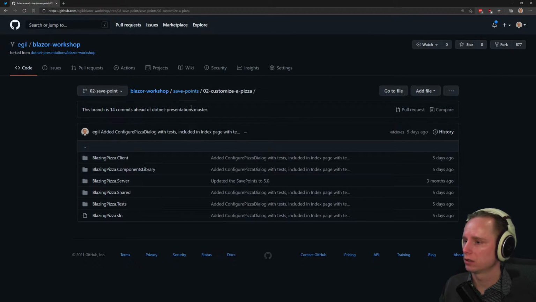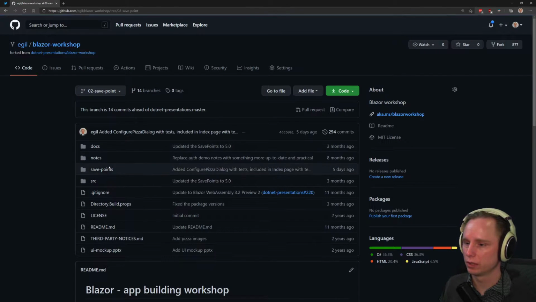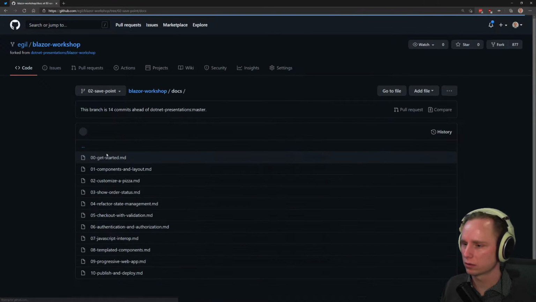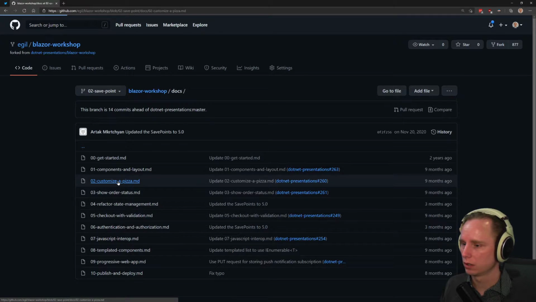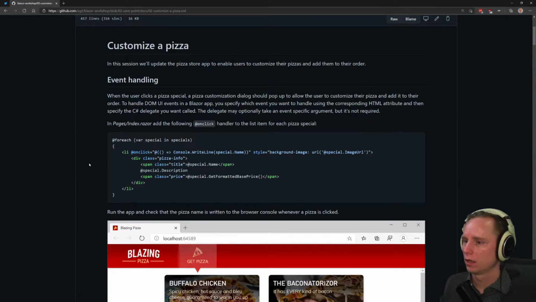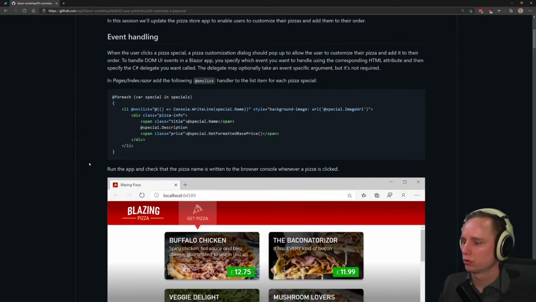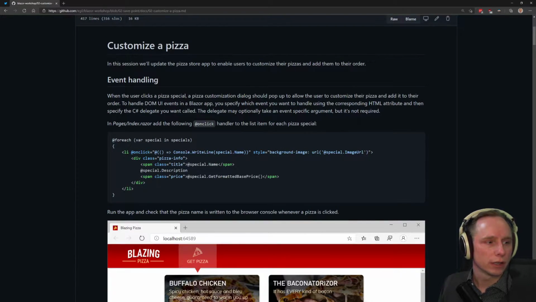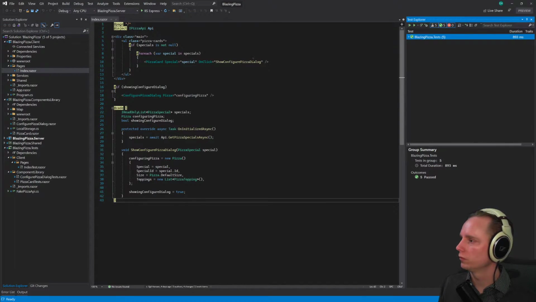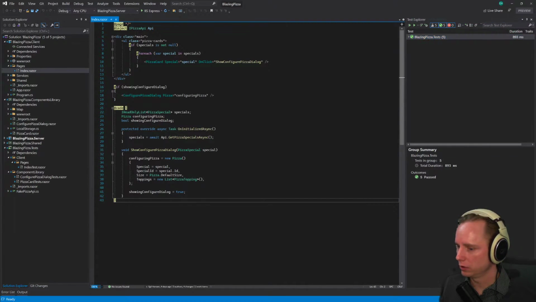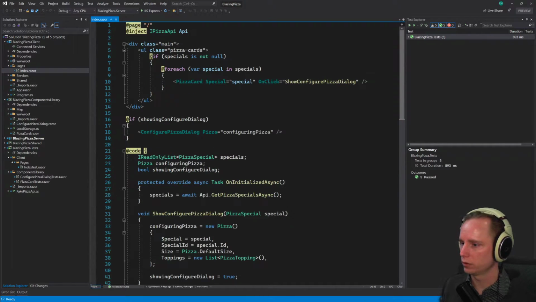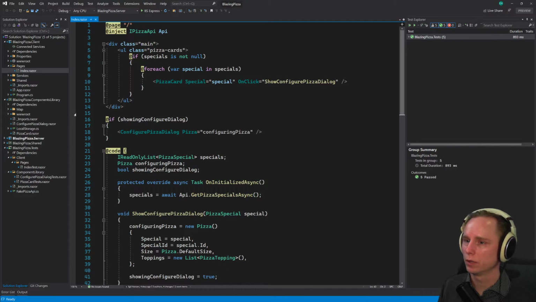So, let's start by finding the notes for the second save point. I think I have to go out here and find the docs. Oh yes, here we go. Customize a pizza. And I can also fire up the application, and let me zoom in a bit. I think 150 was the sweet spot last time. Yep, let me know if the font is not great, chat room.